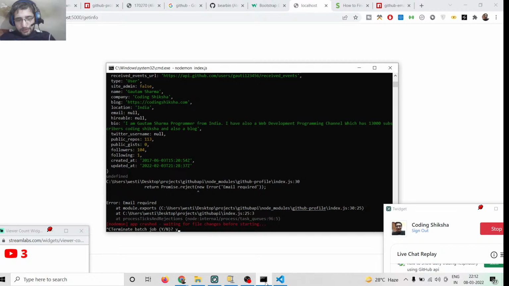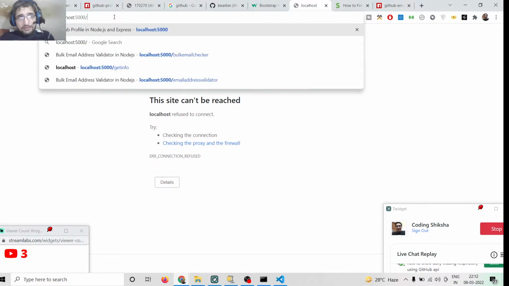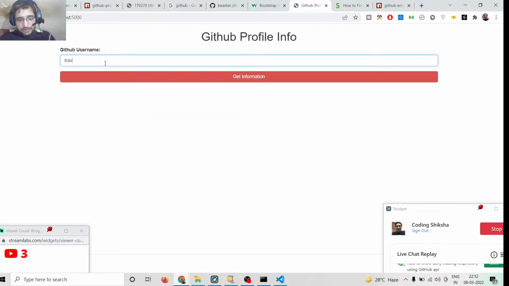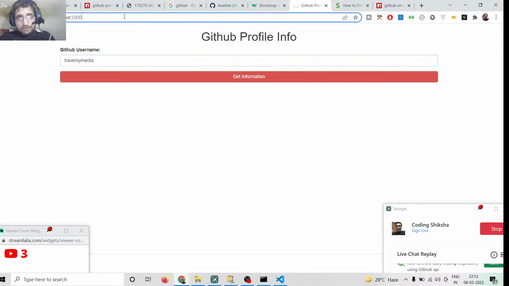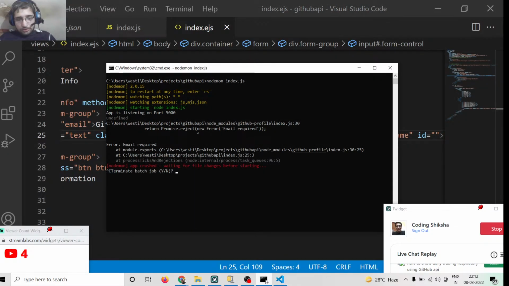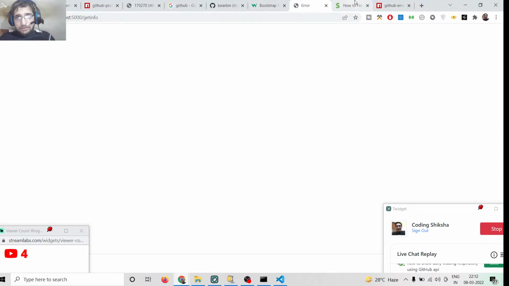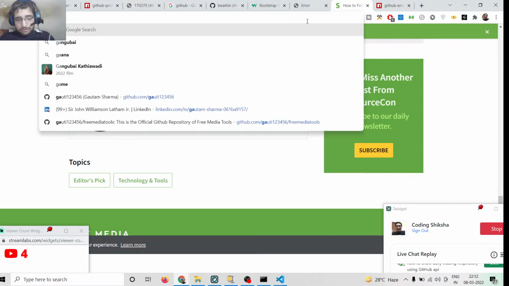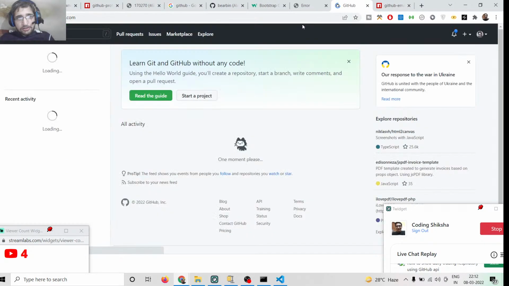So it is saying undefined username doesn't exist. So make sure that whatever username that you are writing does exist. I think one such username I know is Traversy Media. It does exist. So let me just go to github.com and search for a username.